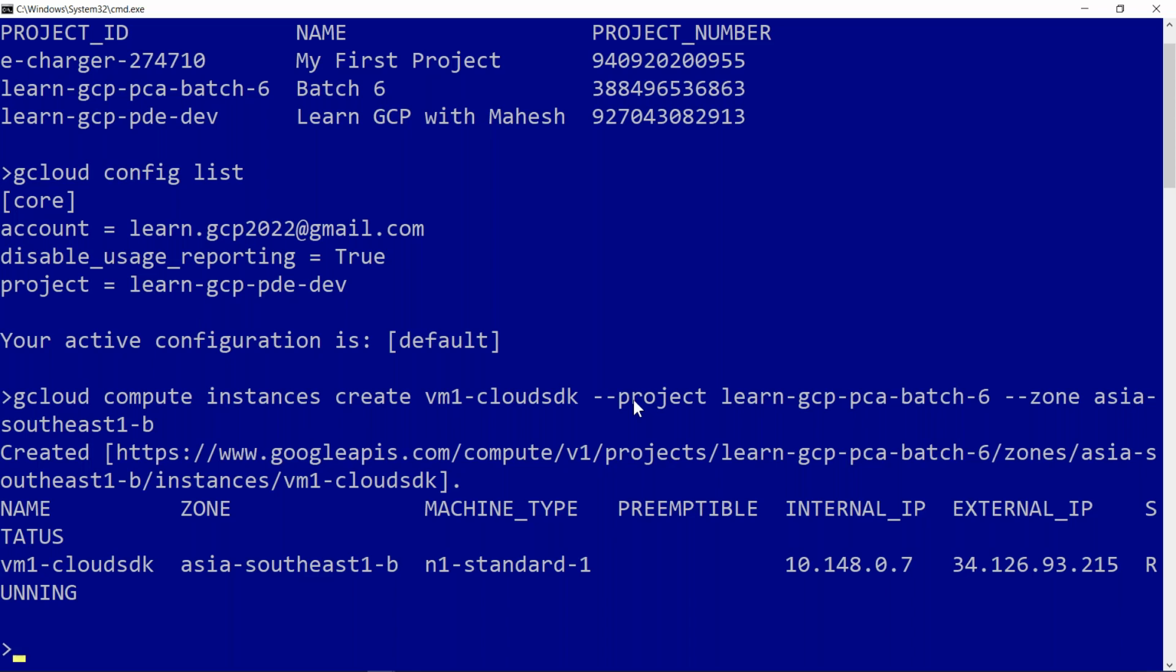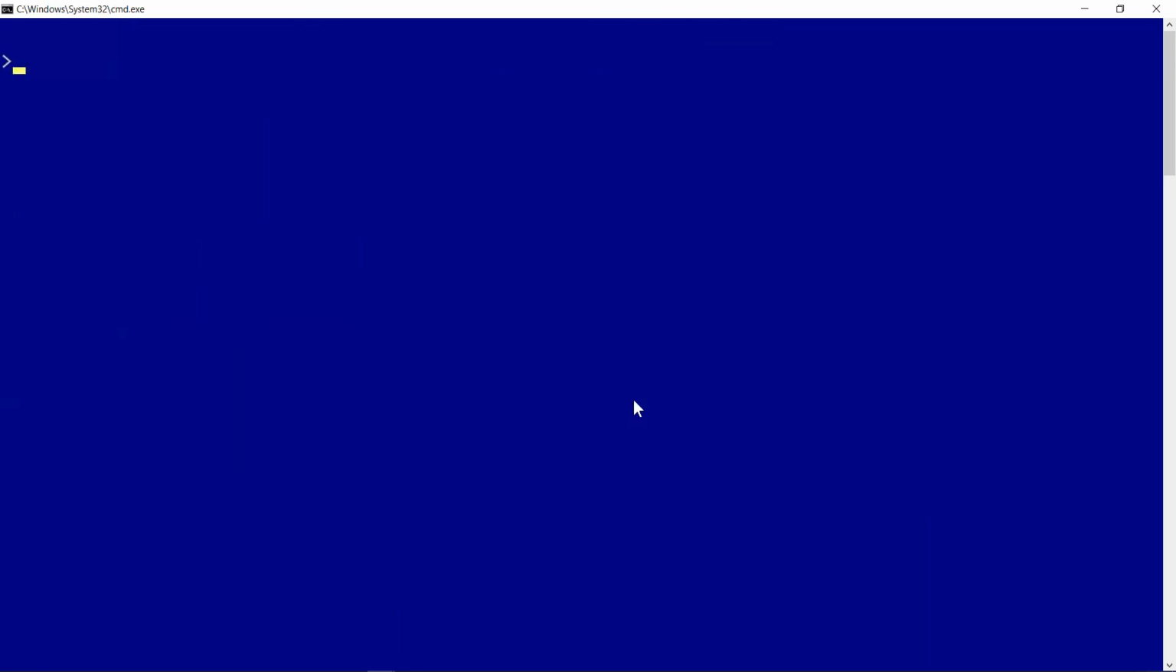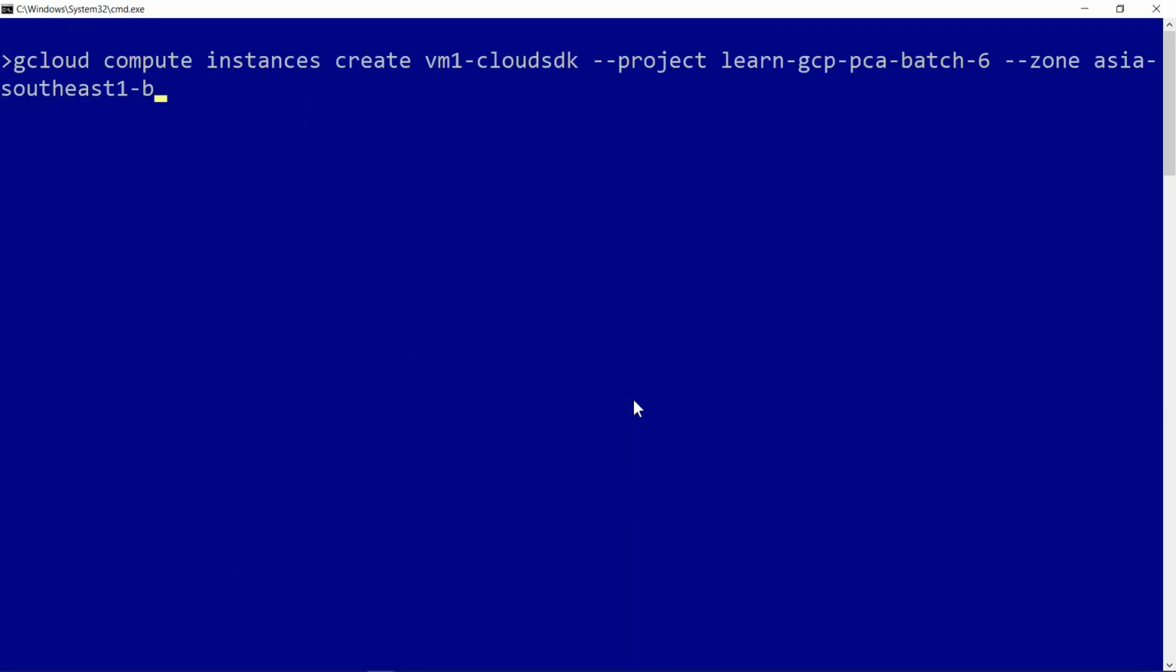That's it. So we created a virtual machine from our command line, folks. Sorry, not from Cloud Shell, from our laptop where we have installed our Cloud SDK. Now, if I were to stop this, simple. You can stop it from here itself. You don't need to log into your console and do all those things. I can do everything from here. So instead of create, I'm going to mention it as stop.